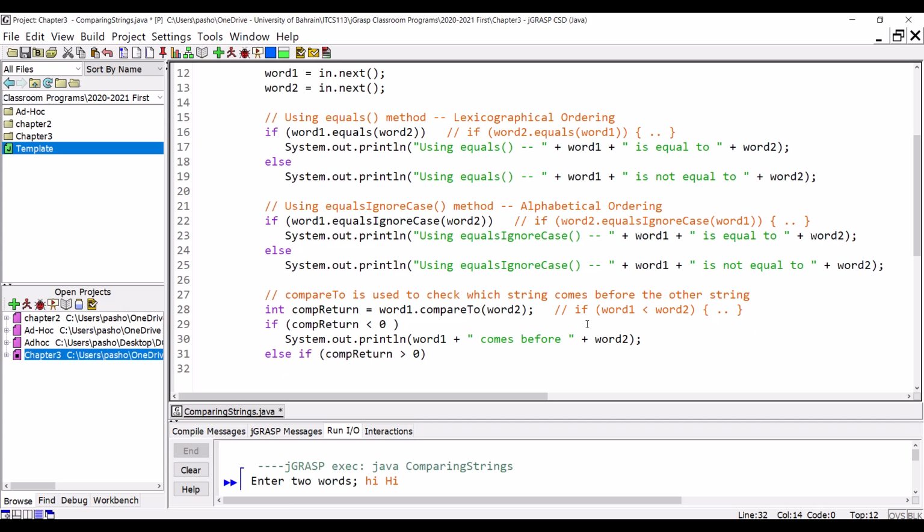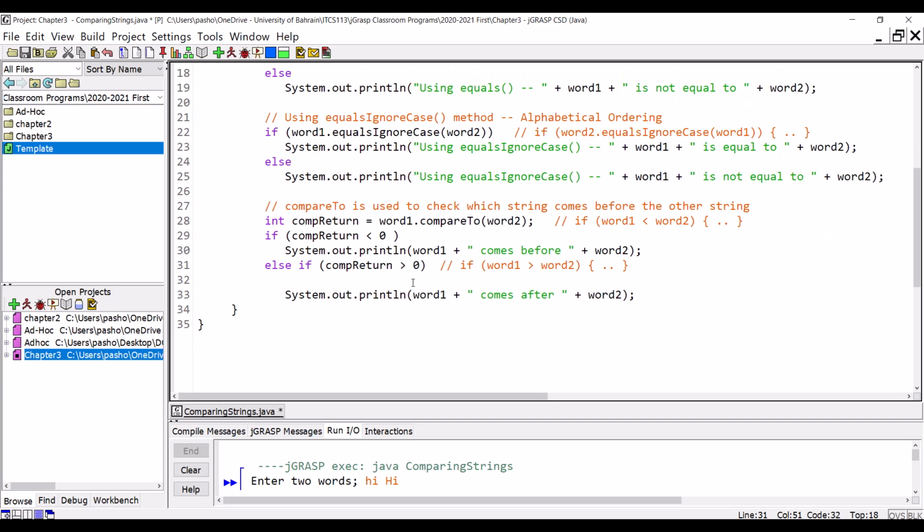So again, this is similar to saying word 1 greater than word 2. Then I will copy this statement and paste it in here. And here we will say word 1 comes after word 2. This is similar to saying, informally again, that if word 1 is greater than word 2, then we will print that word 1 comes after word 2.